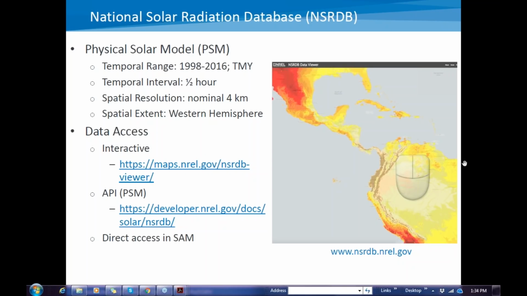There also exists an API that you can go to at the link at developer.nrel.gov. Now, the API is a great use for folks who are using Python or MATLAB or R, or typically accessing this data via scripting languages, or it's really useful for your web developers out there. And finally, SAM actually has built-in direct access to the NSRDB.